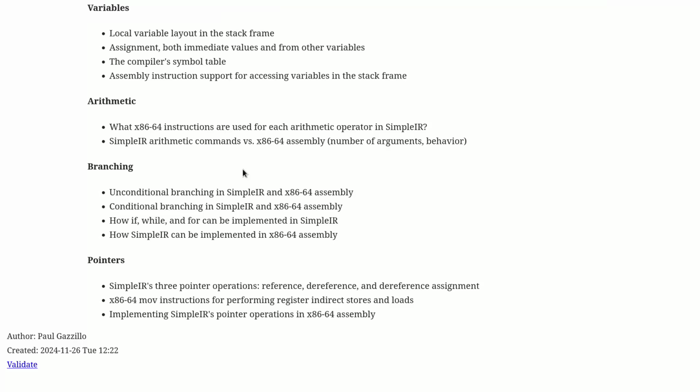All right, any other questions on arithmetic? So I may ask you which instructions are used for SimpleIR. For variables, I may ask you how to use a move operation. There's various move operations. There's move immediate. There's move to and from a variable using that offset syntax. And then, we'll get to it, there's also pointer moves.